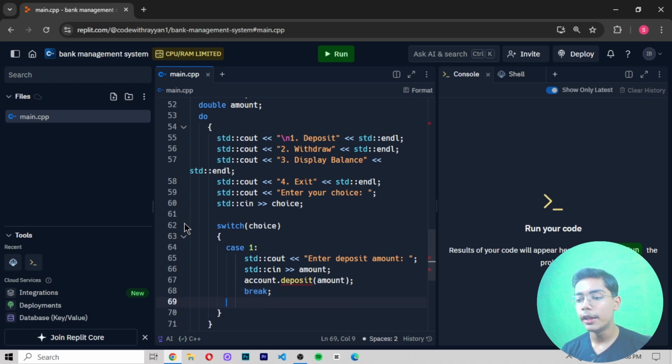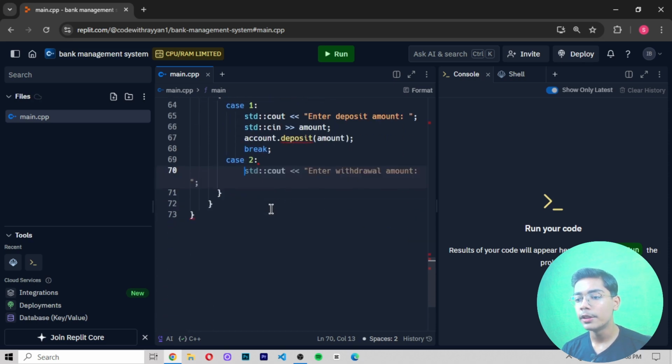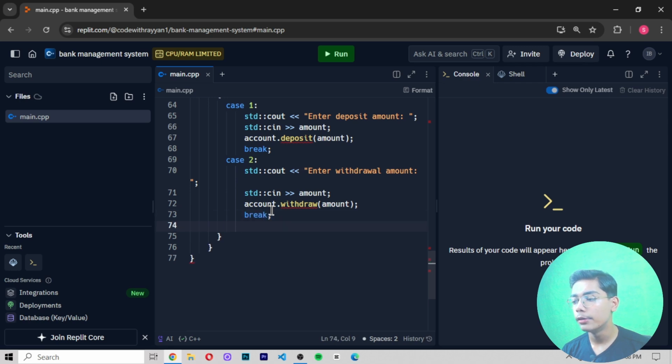Then the user will be creating a case 2, and in this case 2 the user has to write different values, like creating a std here. So I will be moving down, and I'll be creating a std of count, and in this value again I'll be creating another amount value. Then we will be writing account withdraw amount here, and then I'll be moving down, and I'll be breaking the statement by using the break statement.